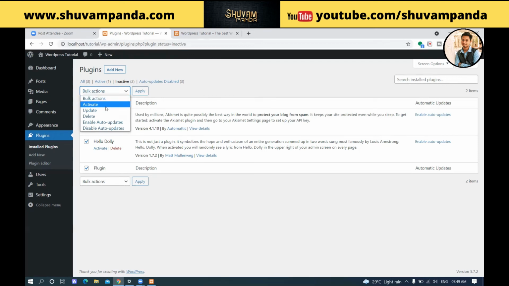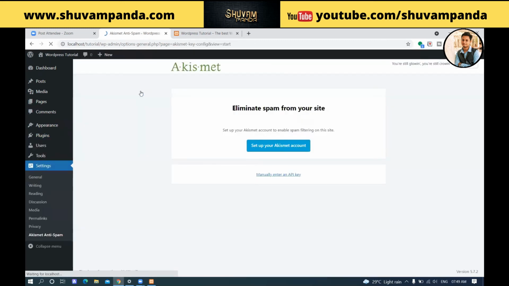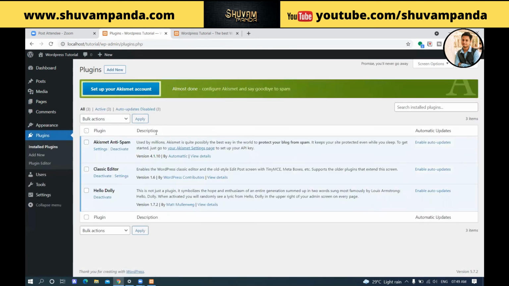I have clicked activate, so both of the plugins will activate. If I press apply, then you can see that both the plugins are activated. It is redirected again to the plugin page. Let's go to the installed plugin section, and you can see that in the active tab all three plugins are activated.